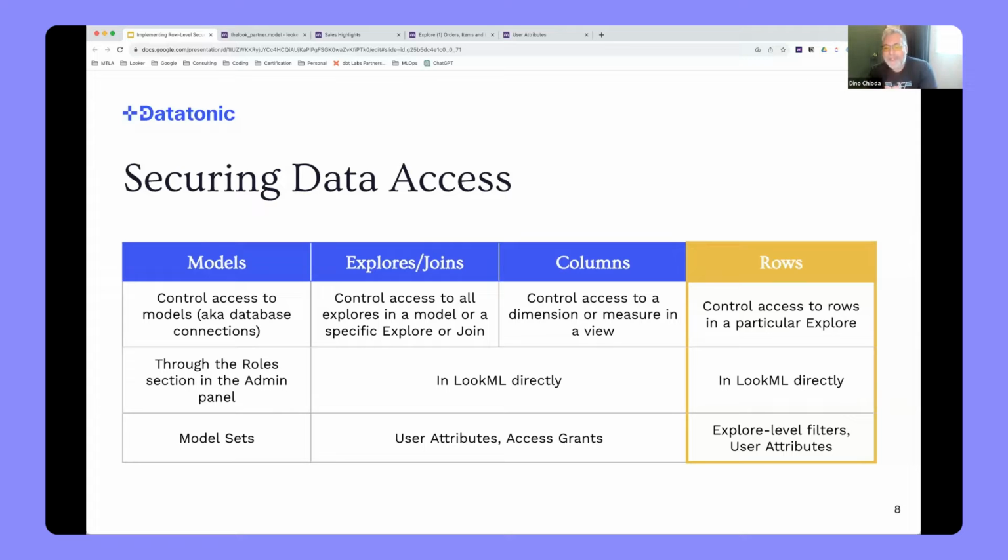Row level is you're really controlling access to rows in a particular Explore. That's a very, very important distinction, because you're applying this security for a particular Explore. So it's not at the view level, it's at the Explore level. If a view is exposed in two Explores, you will have to apply this security policy to each Explore that view is exposed in, but we'll get into that in a second.